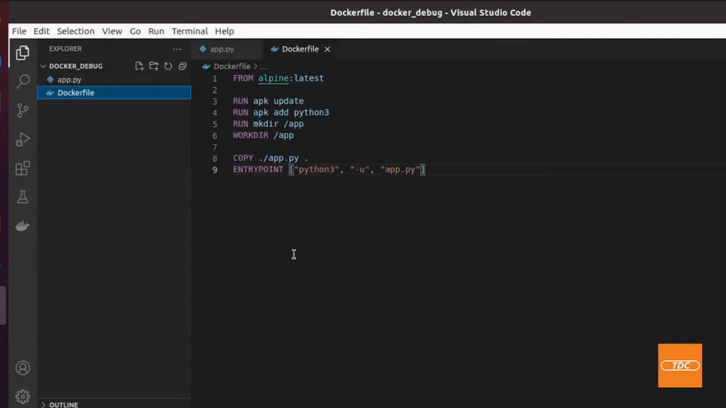The Dockerfile itself is very simple. I'm using an Alpine latest base container. I'm running an update. I'm installing Python 3. I'm creating an app directory. I'm changing my work directory to the newly created directory. I am copying my app.py file into the container, and as an entry point on my container, I'm running Python 3 and running the app.py.